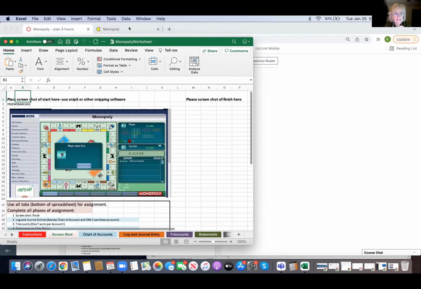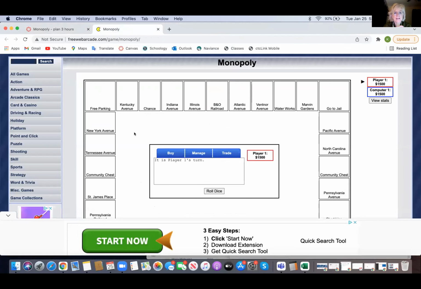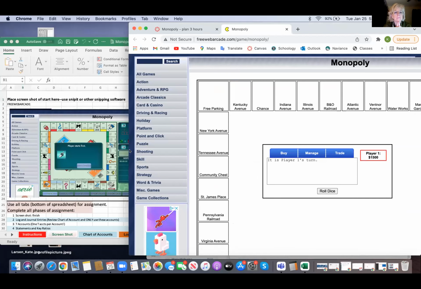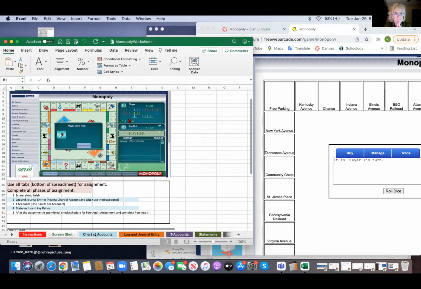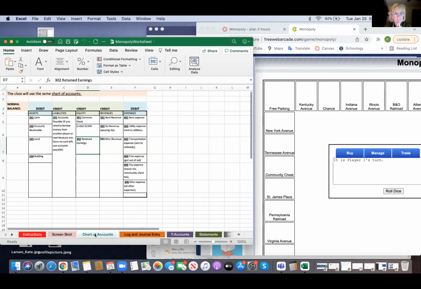Okay. Now go to the chart of accounts and stay on the chart, then go back to your Excel spreadsheet. Okay, so you're going to do a screenshot. You can do that later. And then go down to the bottom of your Excel spreadsheet and click on chart of accounts.